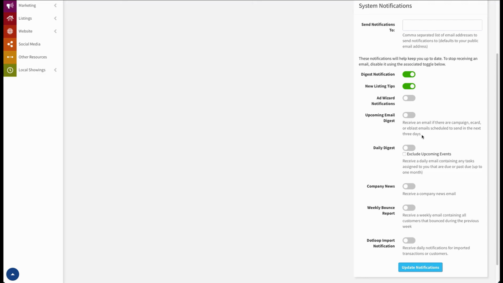So the idea is 3 days before, you'll get this email, you can go in and say, oh, well, I want to make some changes to this email, or who the recipients are of it. It gives you a chance to do that.